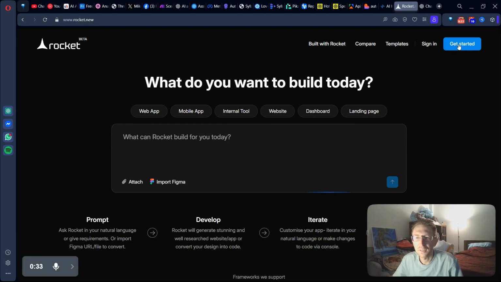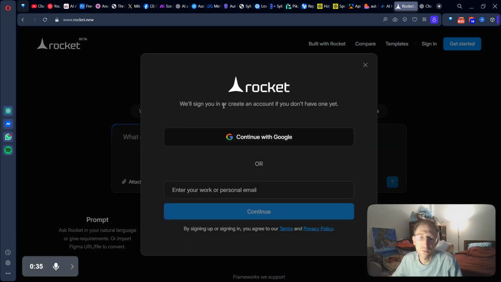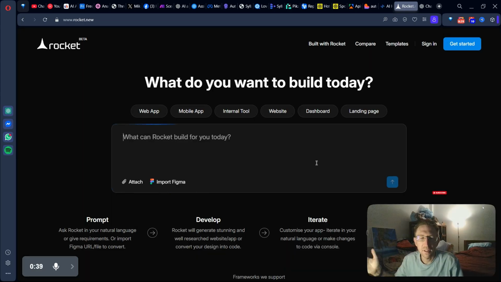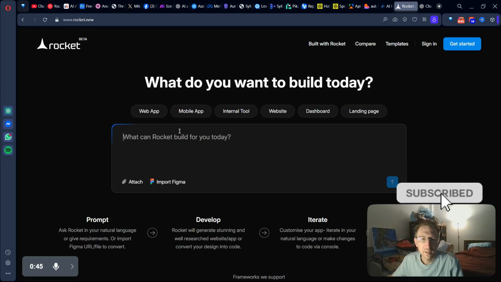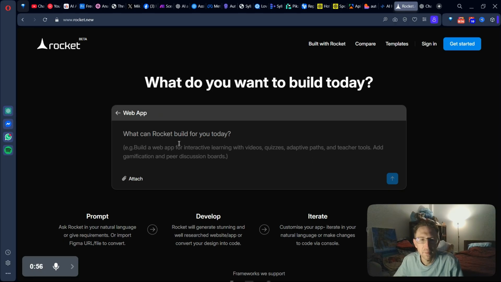And as far as I know, you don't even need to create an account. You can create an account if you want, but it's not necessarily required. And basically, all you have to do to get started is select what you want to build. So in this case, I'm just going to select web app. If I want to build a mobile app, a website, a dashboard, a landing page, I could do all of that as well with Rocket. But in this case, I'm just going to build a web app.